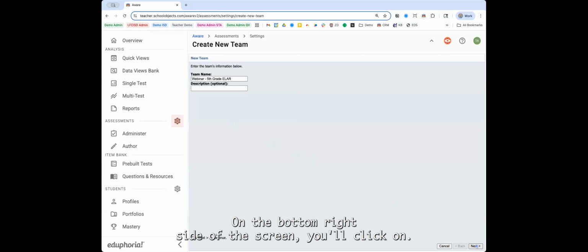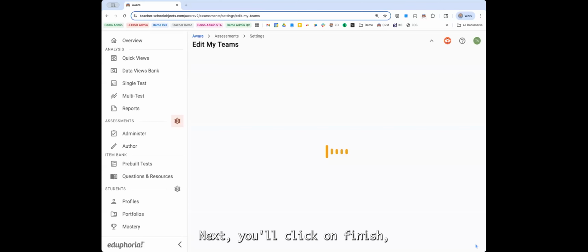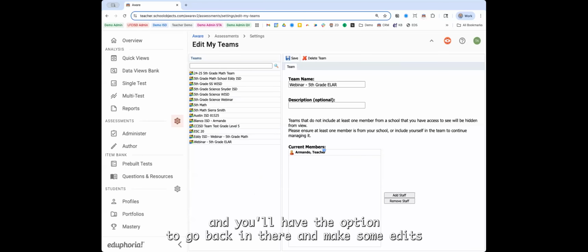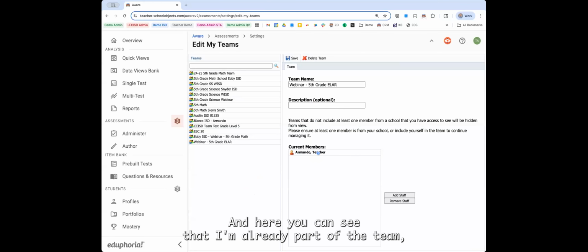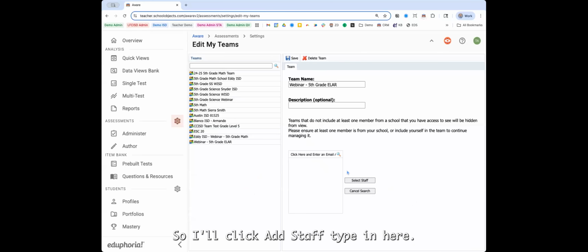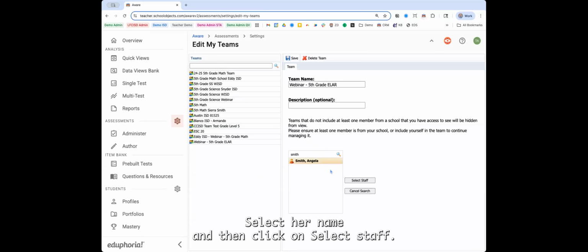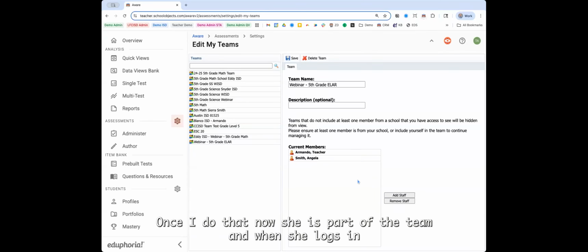On the bottom right side of the screen, you'll click on next, you'll click on finish, and then you'll see this page pop up real quick, and you'll have the option to go back in there and make some edits if you needed to. And here you can see that I'm already part of the team, so I'm the current member, but I can add a staff member. So I'll click add staff, type in here a colleague of mine, Smith, and look for her by clicking the little magnifying glass, select her name, and then click on select staff. Once I do that, now she is part of the team.